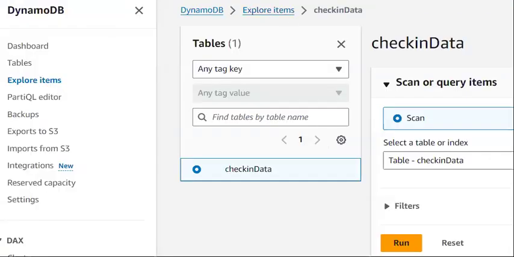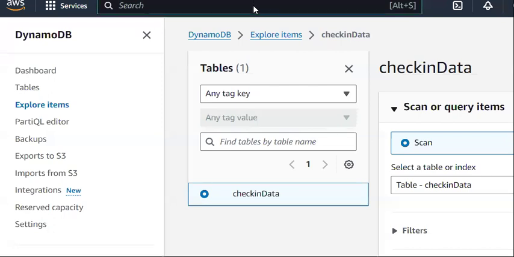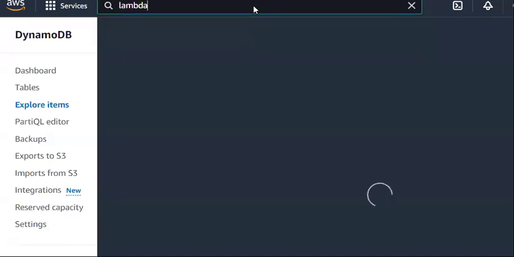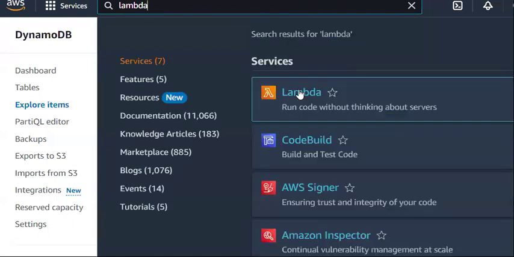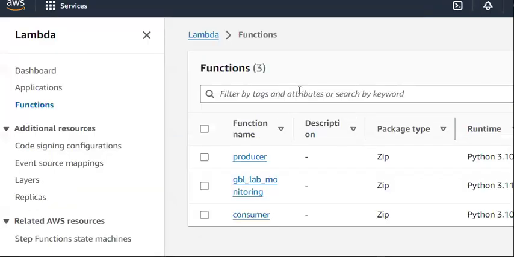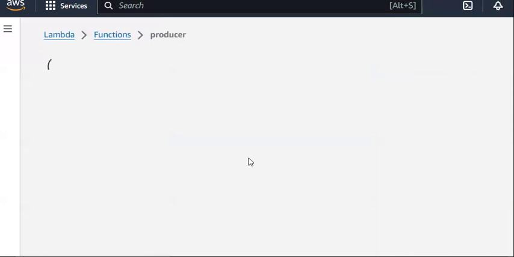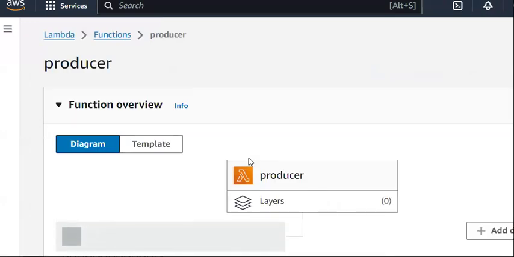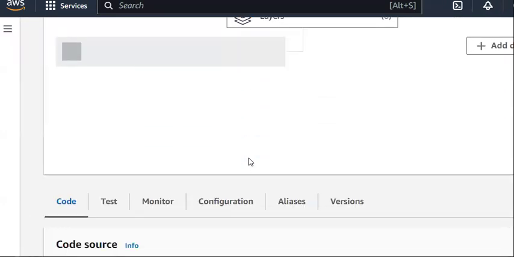Now I've already provided the Lambda functions as well for you, that is a producer as well as a consumer Lambda function. Now I want to show you those as well. Now I'm opening this Lambda. Inside your Lambda functions, you can see this is a producer Lambda function where it will produce the data, and this is a consumer Lambda function, it will consume the data. Even I'll show you the code which is present under this producer Lambda function.